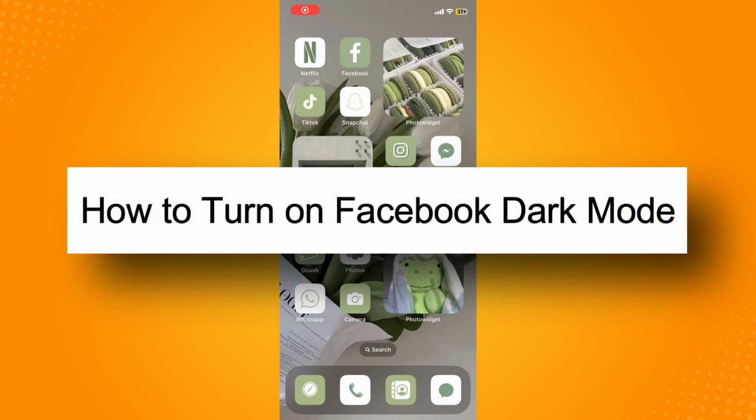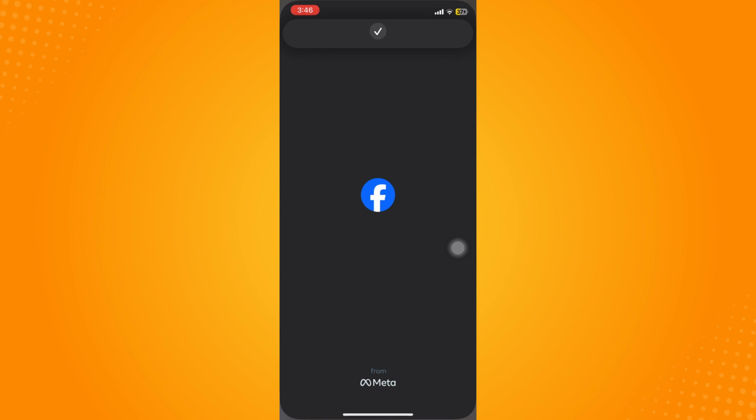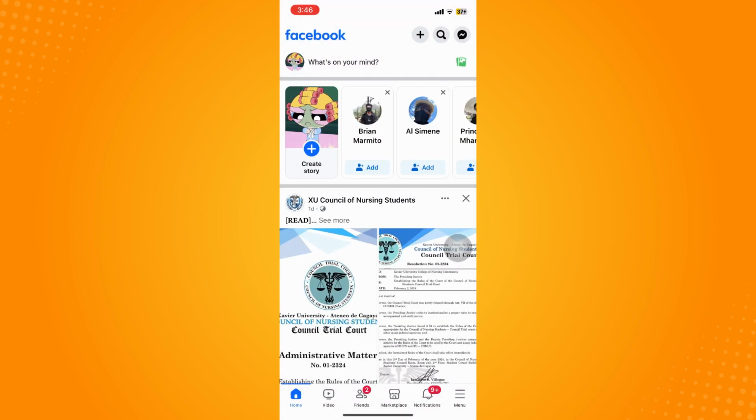How to turn on Facebook dark mode. So all you have to do is to go here to your Facebook application and it will lead you here to your homepage, right? Now, the next thing that you're going to do is on the bottom part, you will see six different options. So you'll see home, video, friends, marketplace, notifications, and menu.